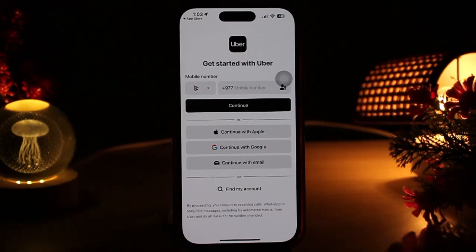You'll see a driver being matched. Once matched, verify the details on screen: driver name, photo, car make, model, and license plate. Wait at the pin location. When the car arrives, check the plate and car model. They must match the app.